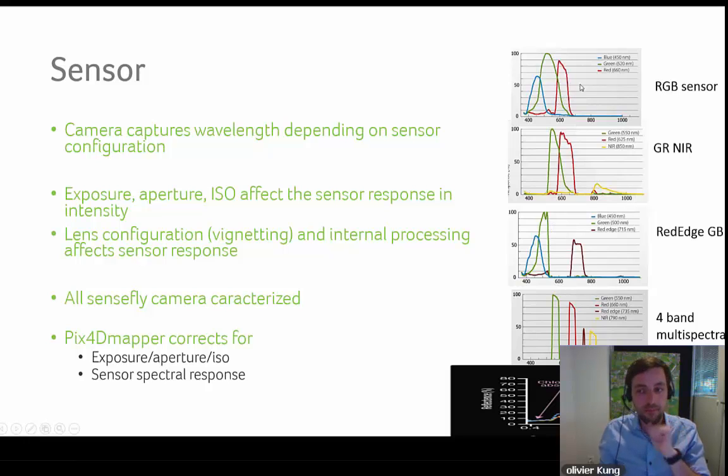These are the cameras used by SenseFly, and these are the responses that SenseFly has computed for their camera. What you can see is that they do have some responses here, mostly in the infrared, and here more in the red edge, but they don't do it with the same power, and this has to be taken into account.